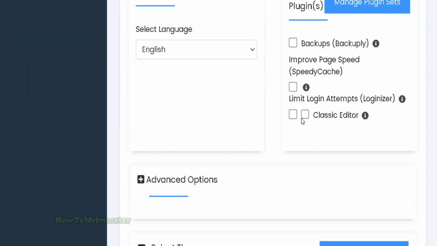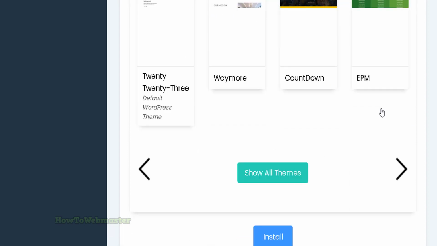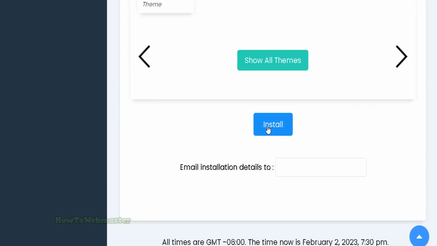You can also choose a theme and some plugins. If you want to install them, they are optional. Click the Install button to start the installation process.